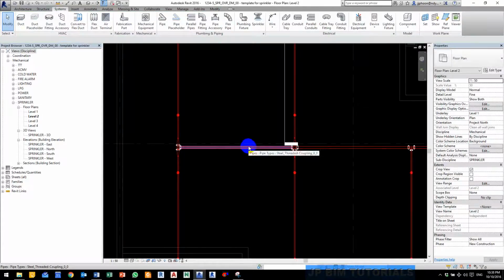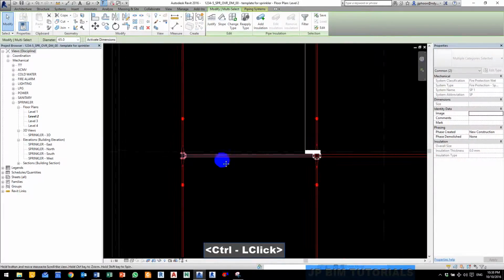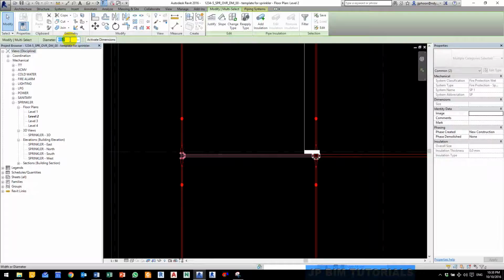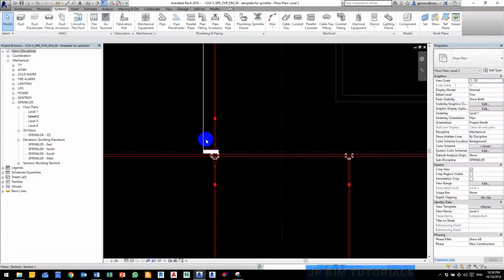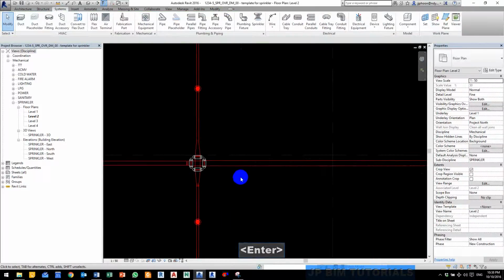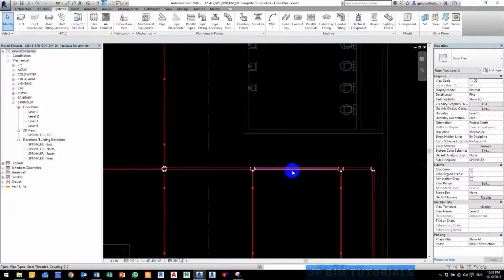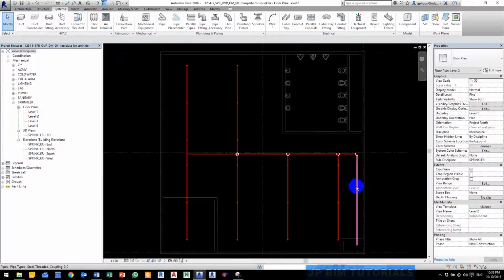And finally, I'm going to select this portion and resize that to be 50. I'm just going to delete this section. So with this, I have more or less the sprinkler pipe configuration that I want.